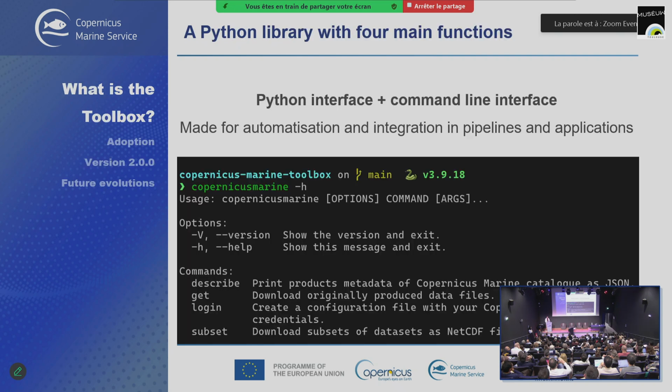So what is the toolbox? It's basically a Python library and also a command line interface. The idea of the toolbox is to be an interface to the Marine Data Store that is programmatic and that can be used in pipelines and operational processes and applications. So we have 4 main functions that I will present. Here I'm not talking in detail. For example, there's lazy loading of the data, which is the open dataset, but yeah, you can check the documentation later.